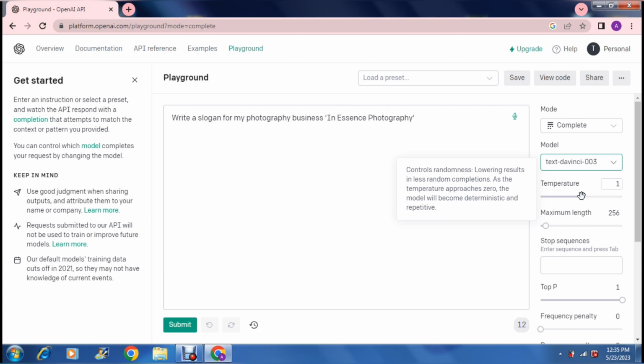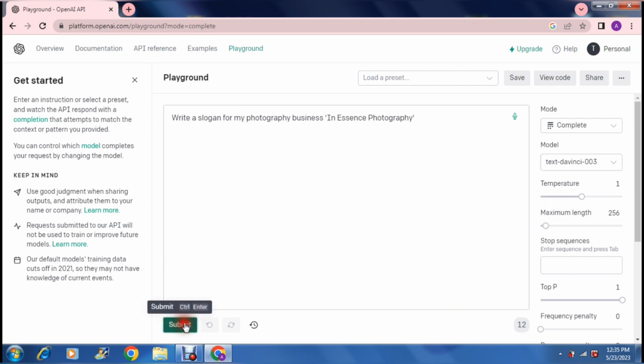So we're going to leave that on 1. Then you have the maximum length, which is however many tokens or words you want to use when you are creating content. So we're going to stop there for now. With this command, we are going to hit submit, and this is now for the complete mode. It says, capture life's precious moments, in essence photography. And I like it. It's very short and simple. I asked it for a slogan.